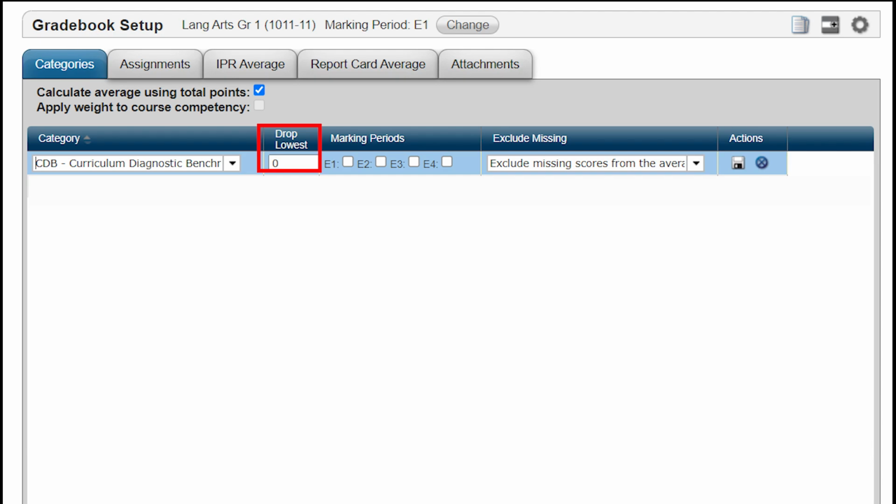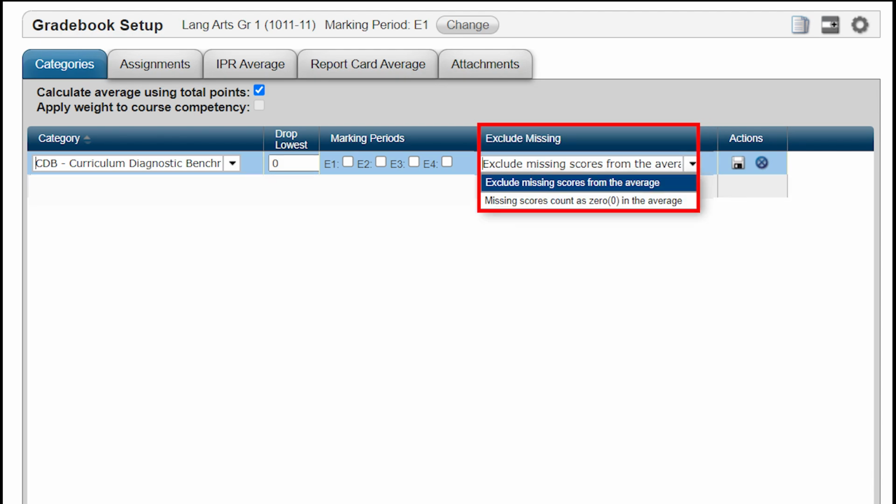For the Drop Lowest field, leave it at 0. For marking periods, do not click a checkbox. In the Exclude Missing field, select one of the two options from the drop-down menu. The first option is Exclude Missing Scores from the average, which is recommended. The next is Missing Scores count as 0 in the average.